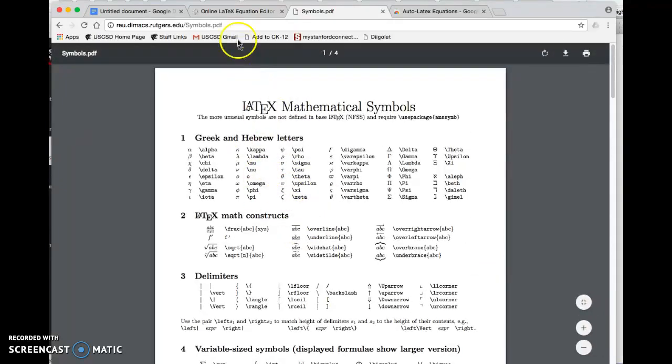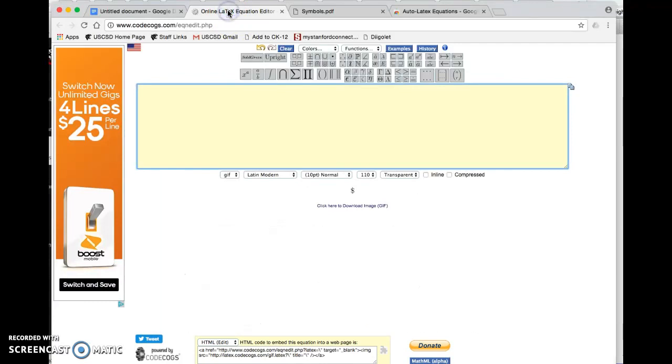If you don't really want to look it up and you want to have something a little more interactive, there's also a link to this online LaTeX equation editor, and you can get a lot of the symbols directly. And if you click on it, it will produce the LaTeX for you, and then you can copy and paste that into your Google Doc as well. So that's another way if you want to look for things that way.